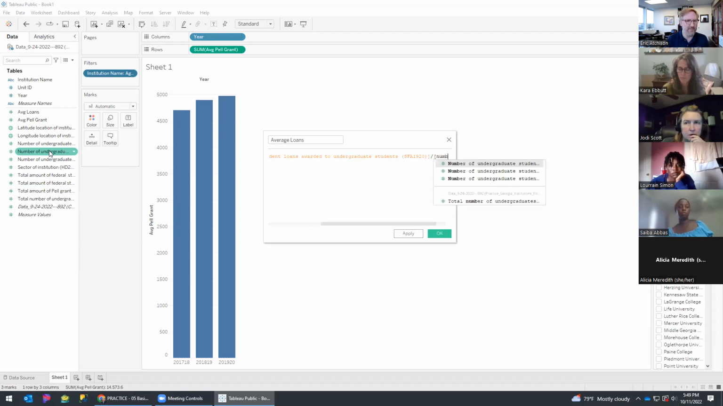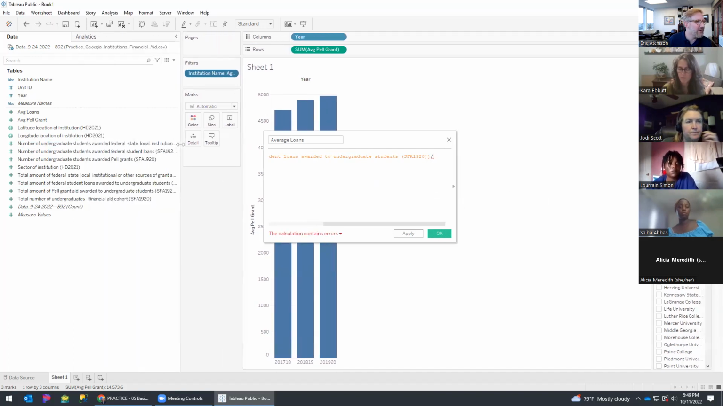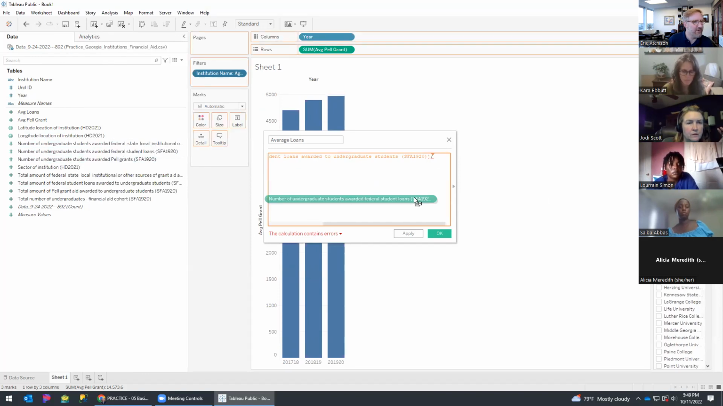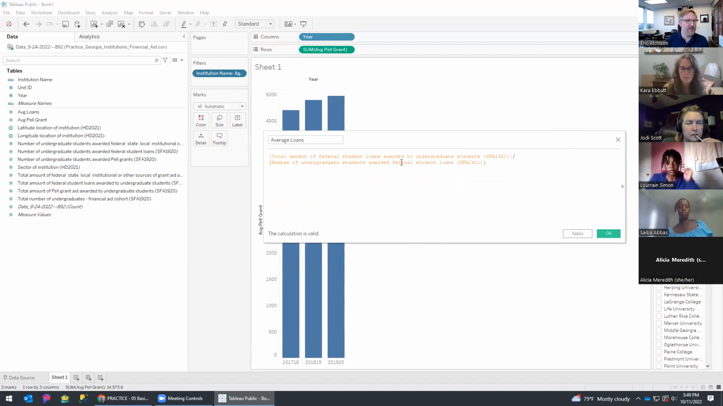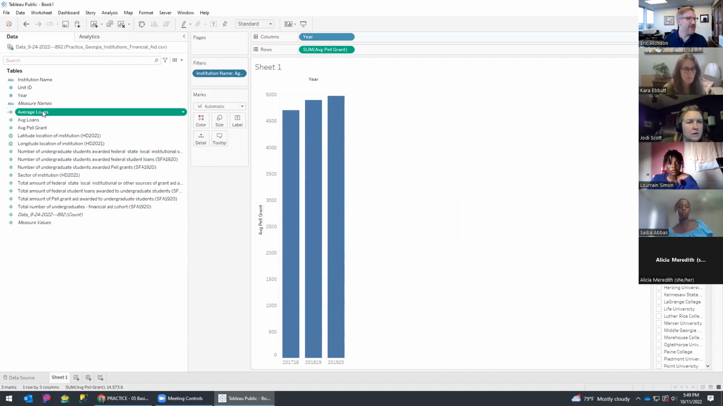It's easier sometimes to actually find it over here, awarded federal student loans, and just drag it in. So clean up a little bit, there you go. So total amount of federal student loans divided by the number of undergraduates awarded federal student loans. We're calling it average loans. There it is. And so now that we've got our bar chart, we're going to create a new sheet.